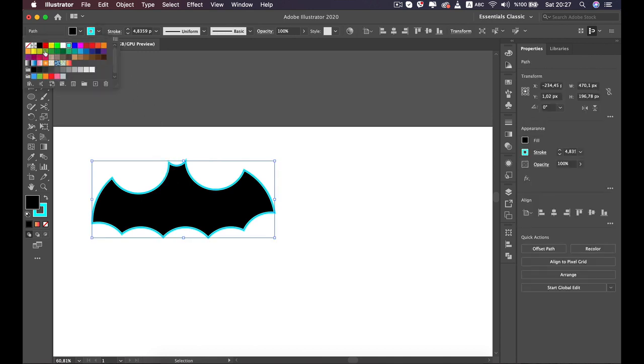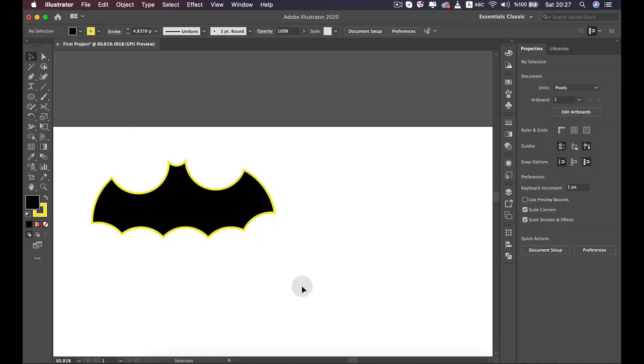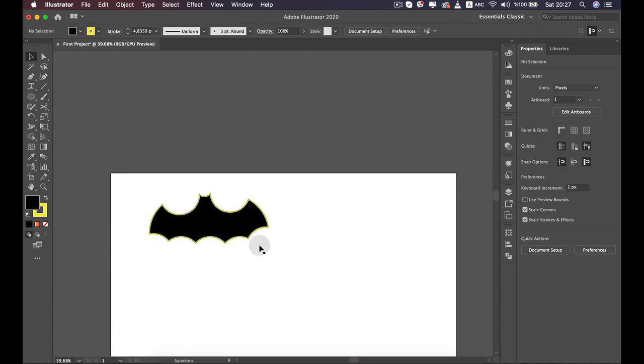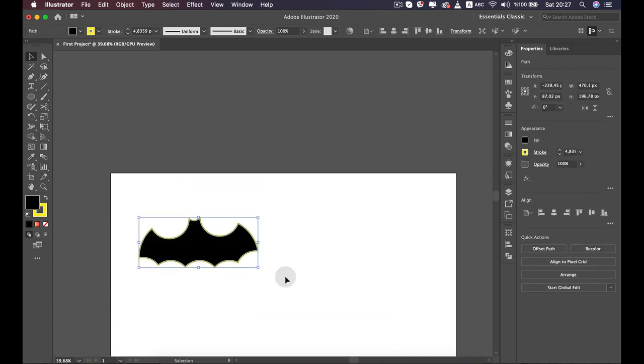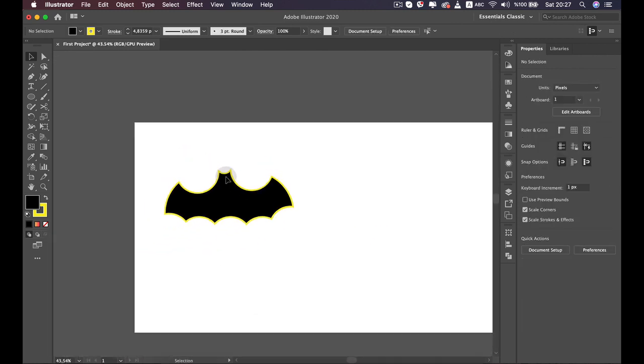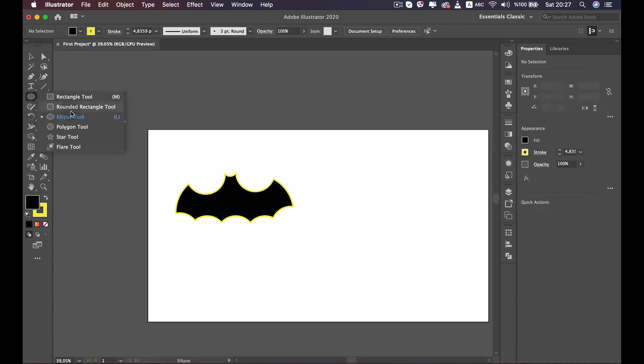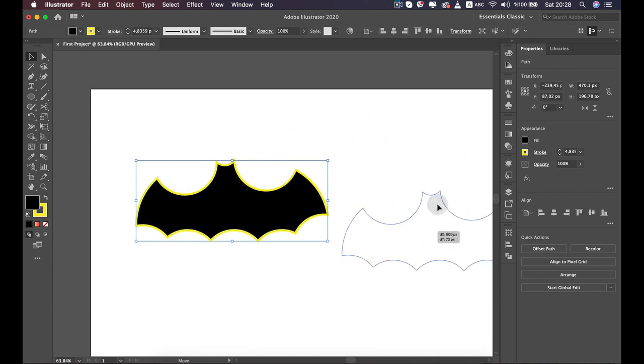I'm going to change the color of the stroke to the yellow. And just like this, we created our Batman logo. Before we finish this lesson, there is something else I want to show you. I will show you how to turn the strokes into the fills.